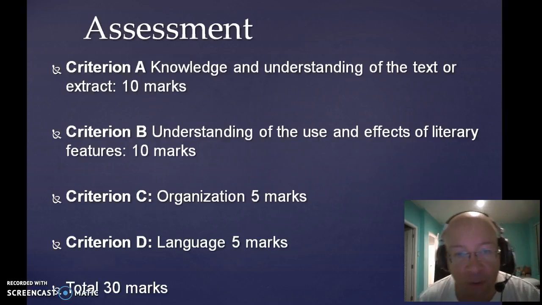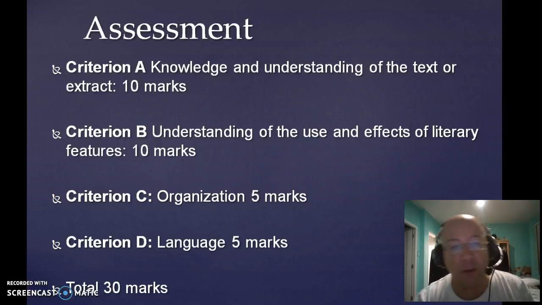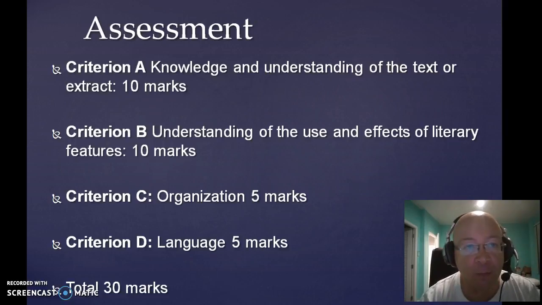Now, in terms of assessment, how that 15% is made up, it's broken up into 30 points, or 30 marks. The first 2, criterion A and B, are the big ones, where you can score really heavily. They're both out of 10, and the last 2 are out of 5. So to go through this very quickly, criterion A is the knowledge and understanding of the text or the extract. So this is a broad understanding of what is taking place, why it's important, what sort of messages or themes are discussed, that kind of broader picture.